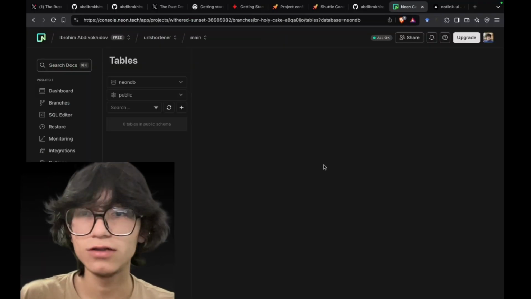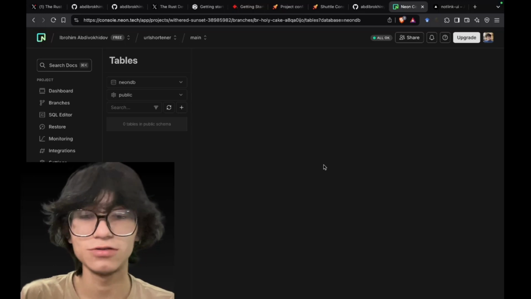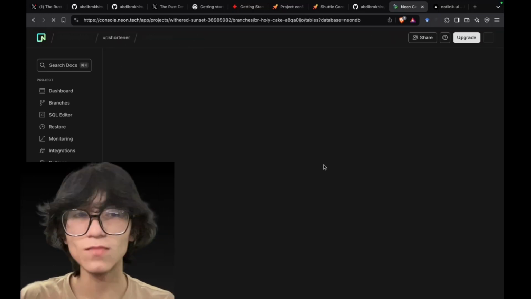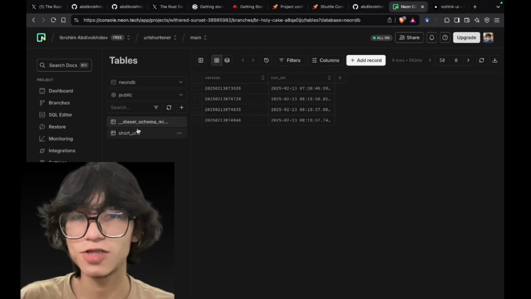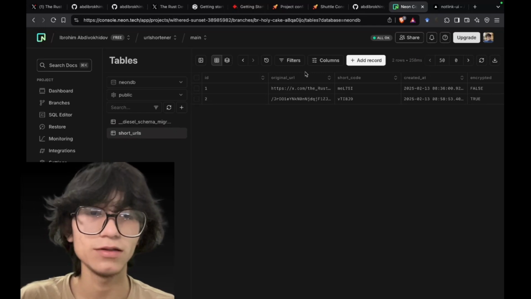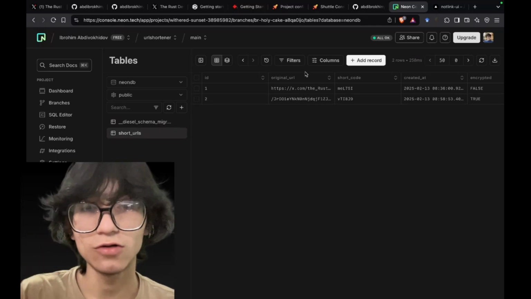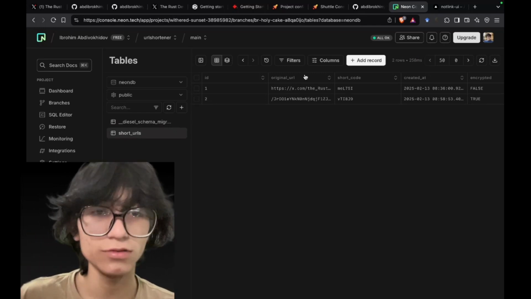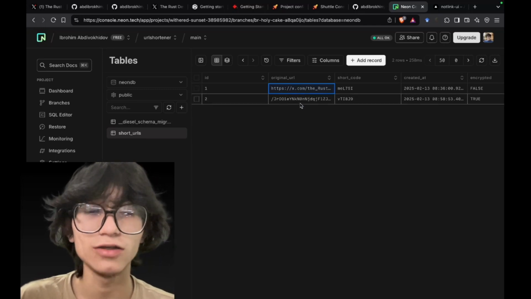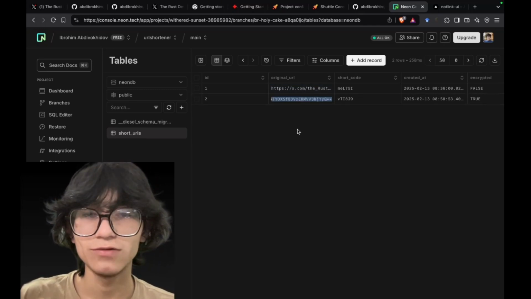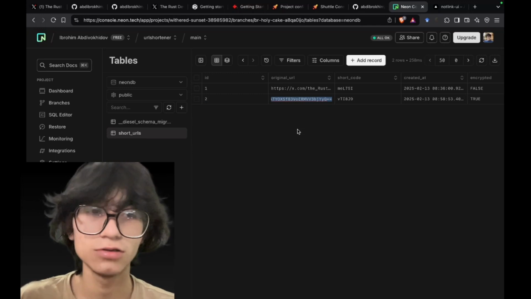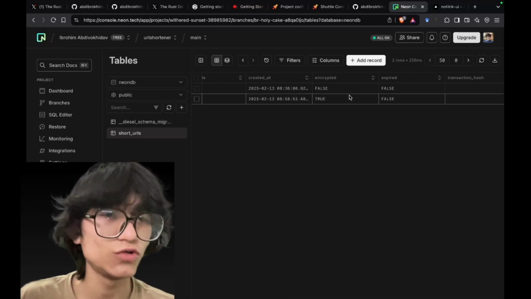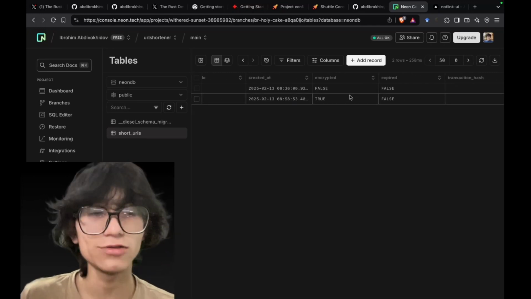And in our database, if you try to refresh it, you can see the tables created. Yep, here we go. Diesel migration and short URLs table, and there are 2 URLs. For example, the original URL, when it's not encrypted, is the pure URL, and when it's encrypted, it's this combination of letters, symbols, and numbers. Shortcode, created date, encrypted false, true, expired false, true, and the transaction hash.